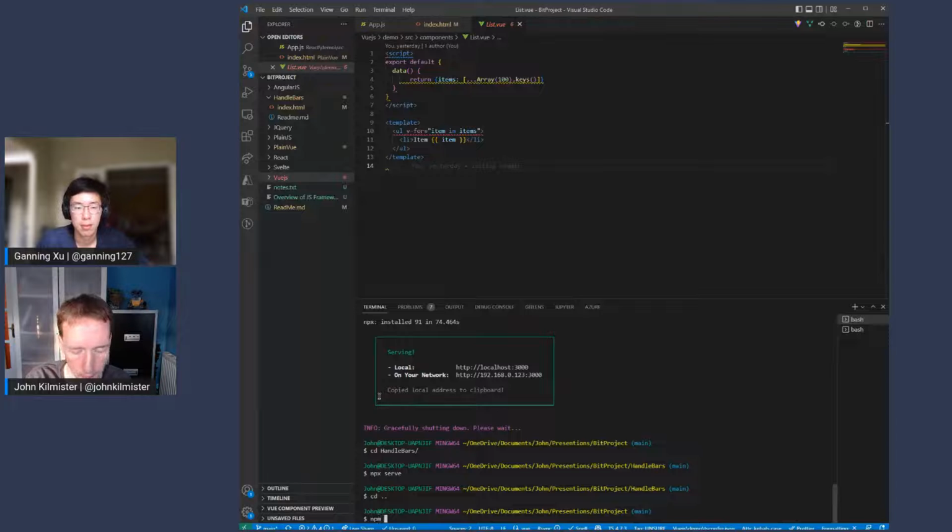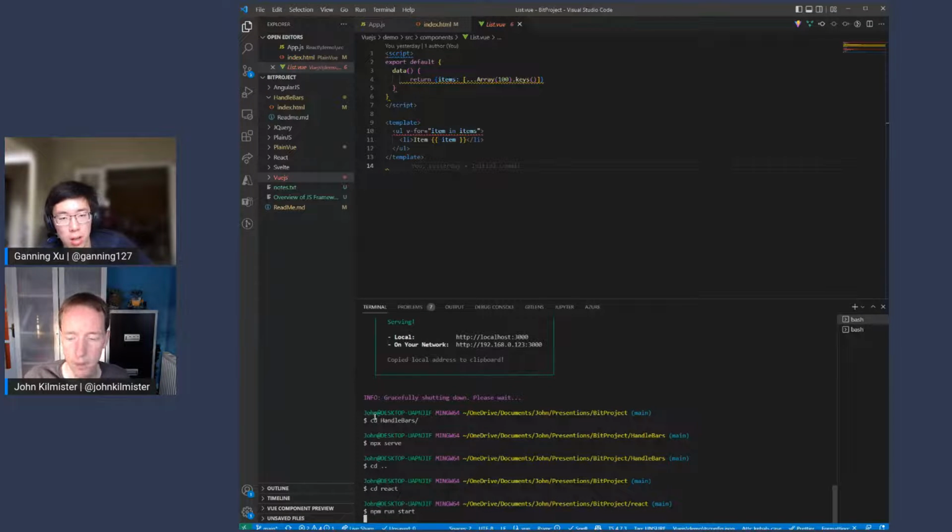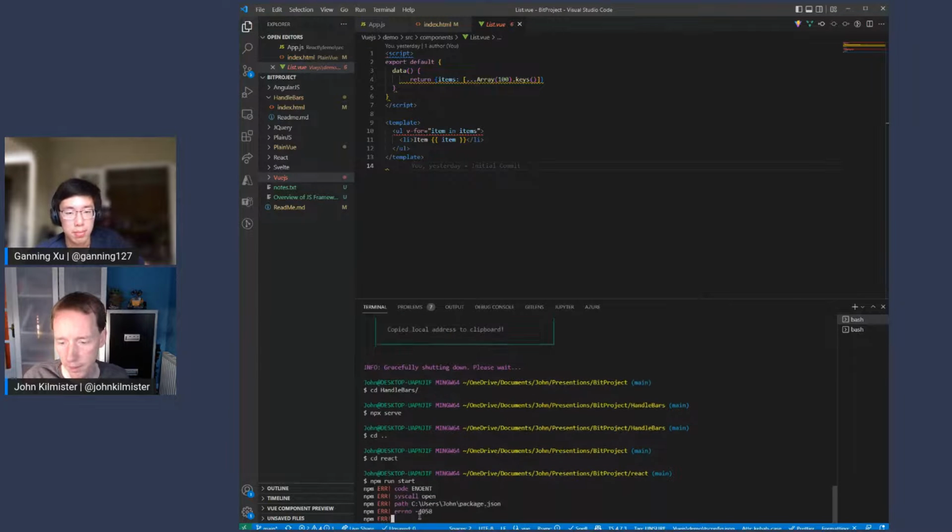So I'm just running it up at the moment. So npm, go into the React folder, and then npm run start. So that's just kicking off now. Once that's gone up, I'll talk about it while it's loading up.